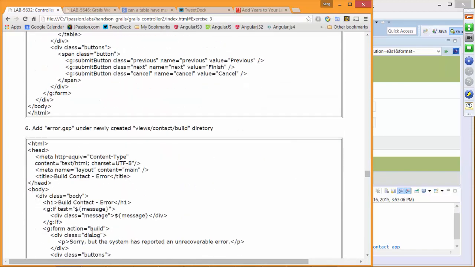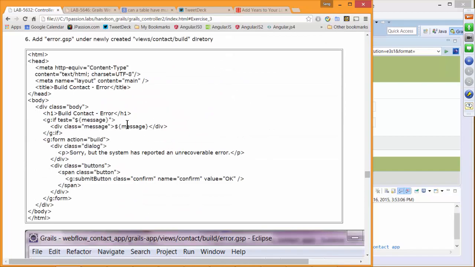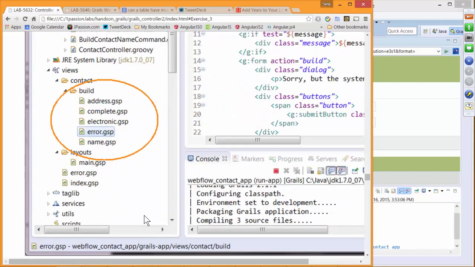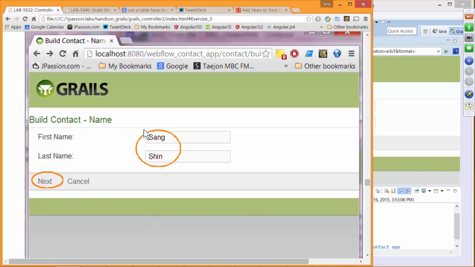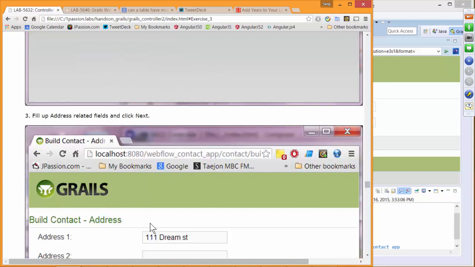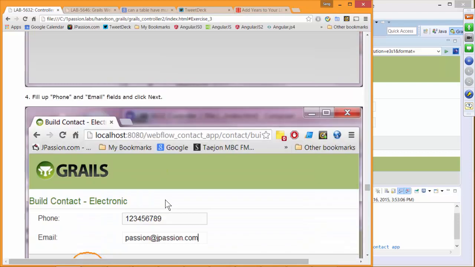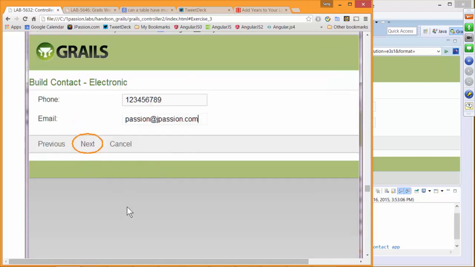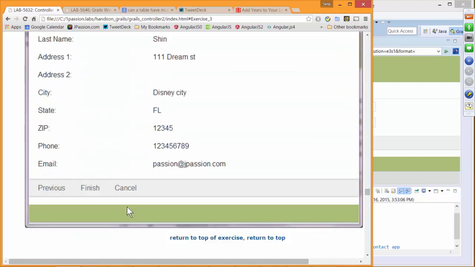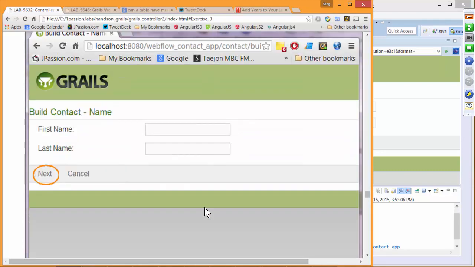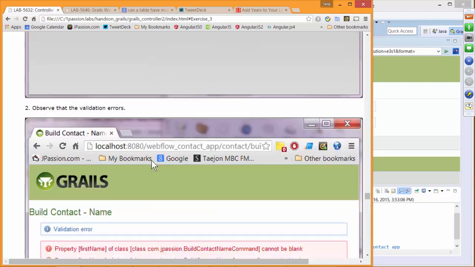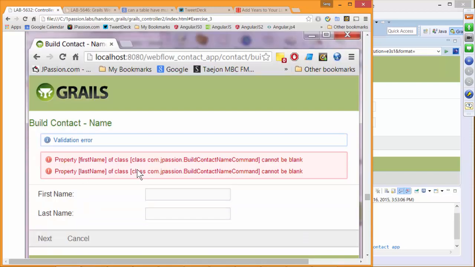If there is an error, then it will actually get displayed. Okay, and then you run the application, and basically this is the first page, and this is the second page, and this is the third page, and then we are going to finish. Okay, and now let's do the validation. So you go to next, and it will just display those fields cannot be blank. Okay, so validation error.